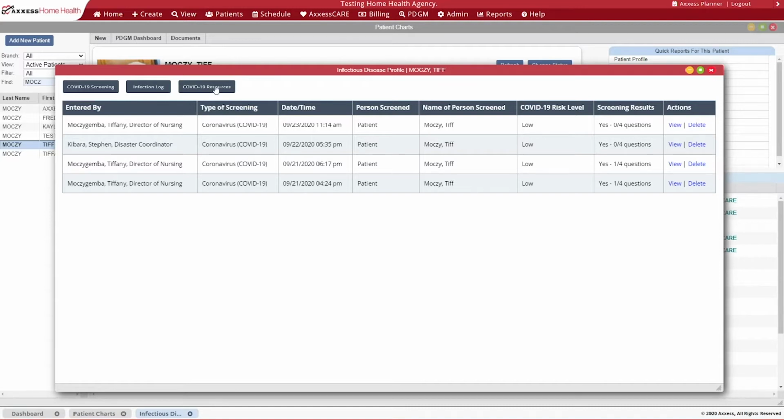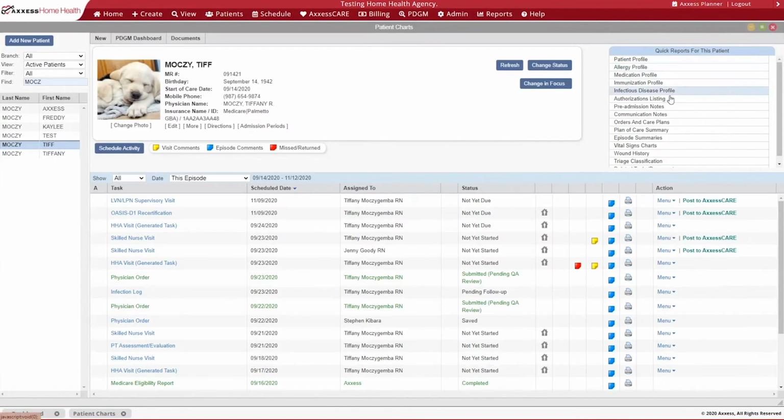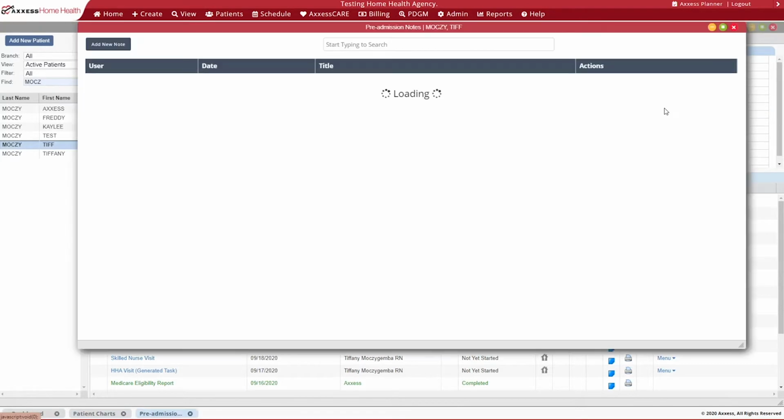And then the COVID-19 resources will take you to our help page. Authorization listing will give you any authorization listings on this patient. You have pre-admission notes. Any notes on this patient prior to admitting the patient will populate here. Any notes on this patient that were added prior to admission will populate here.